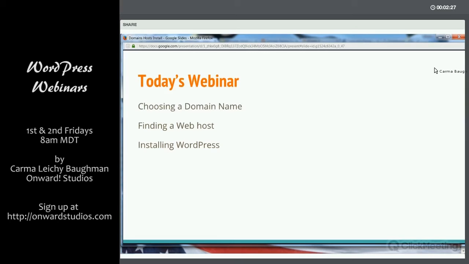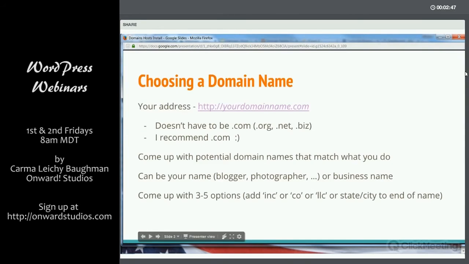So those steps are, you start with choosing a domain name. That is your website address. Then you'll find a web host that will actually store your website on a server somewhere that makes it available around the world. And then we'll also go over how to actually install WordPress onto your site. So then it's ready to design and add content. Let's start with choosing a domain name.